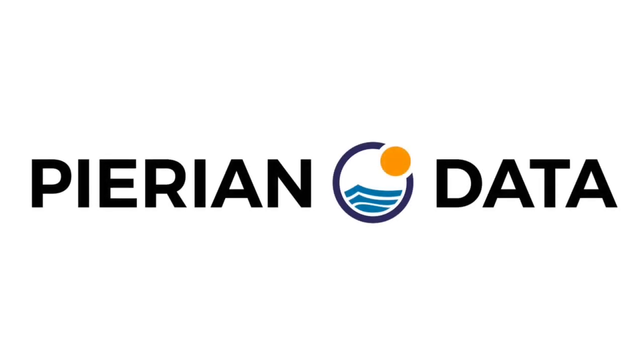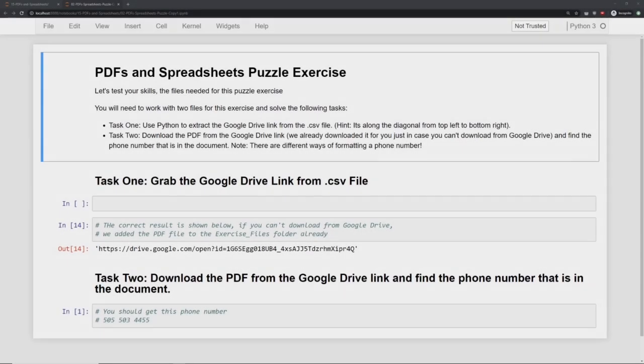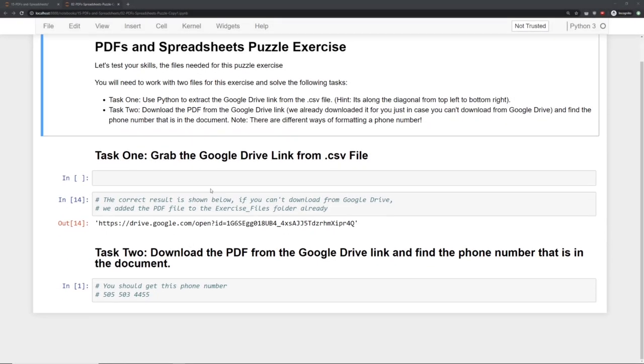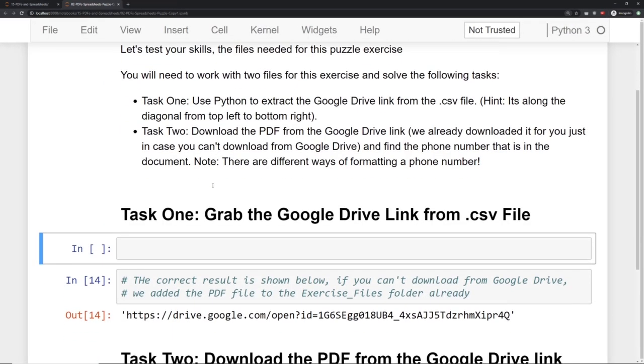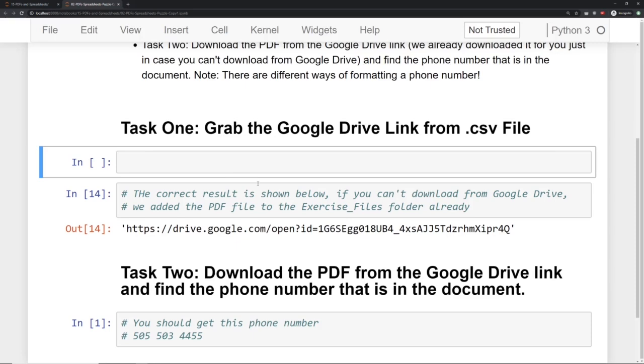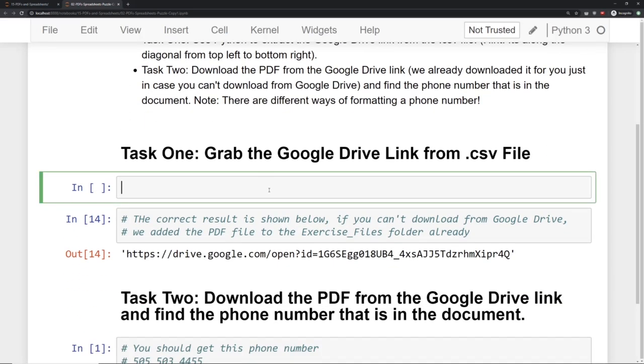Welcome back, everyone. In this lecture, we're going to go through an example solution for the PDF and CSV file puzzle exercise question. Let's head over to a Jupyter Notebook. Okay, here I am inside of the Jupyter Notebook, and let's start with the first task. I'm just going to zoom in here so we can see it a little better. The first task is to grab the Google Drive link from the CSV file. And we get the hint that it's located along the diagonal. So how do we do this?